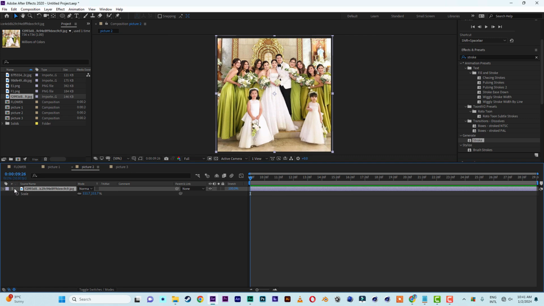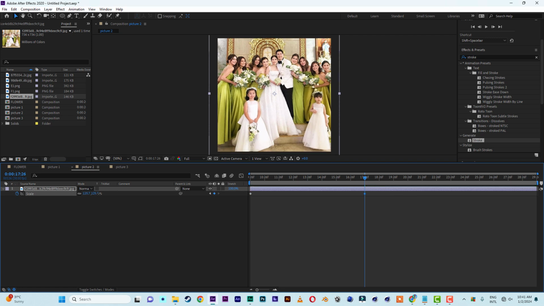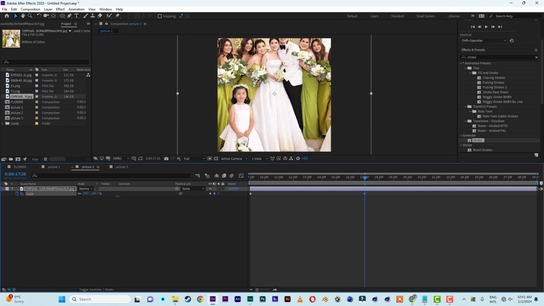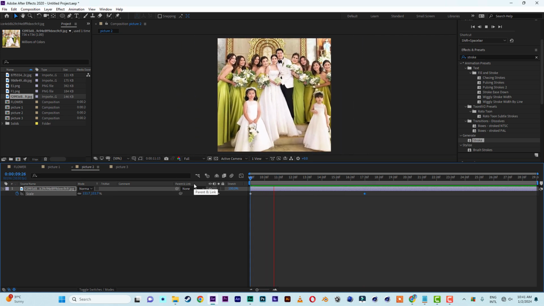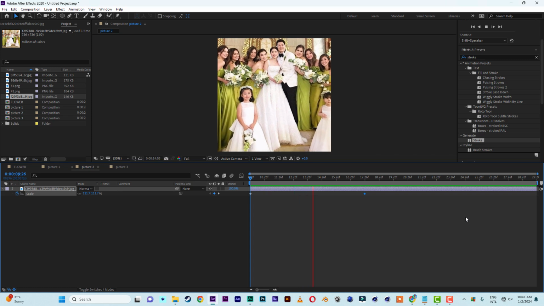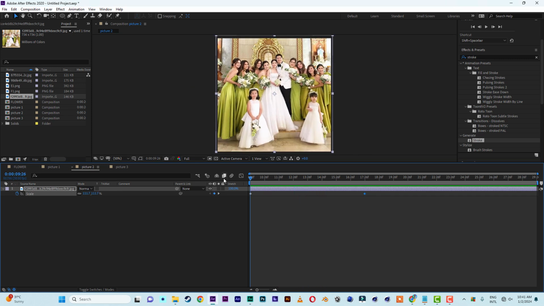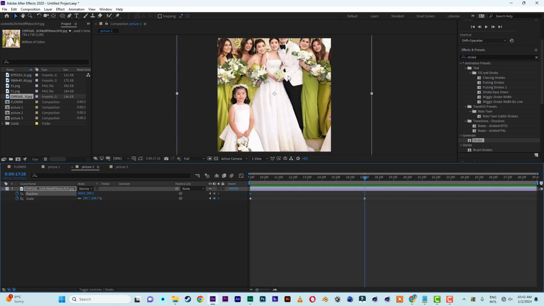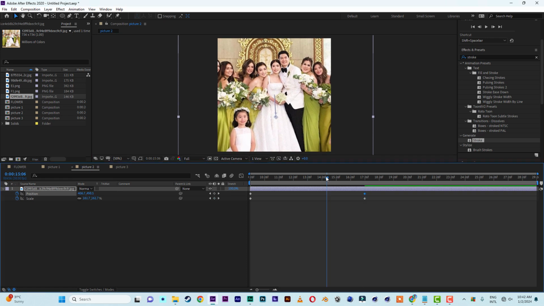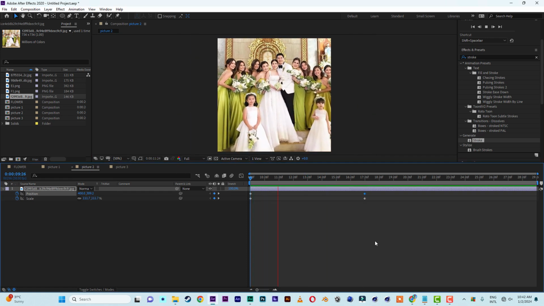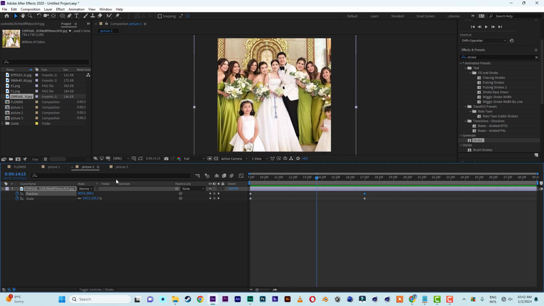So on scale, let's set a key, then come to something like 17 frames, then increase the size. So you have something like this. Like always, if you see that the images are out of focus, you can just hold the shift key, then hit P, then set animation key on position too. Then move this one down a bit. So you have it like this so that everything will stay in focus. Now let's come to picture 3.